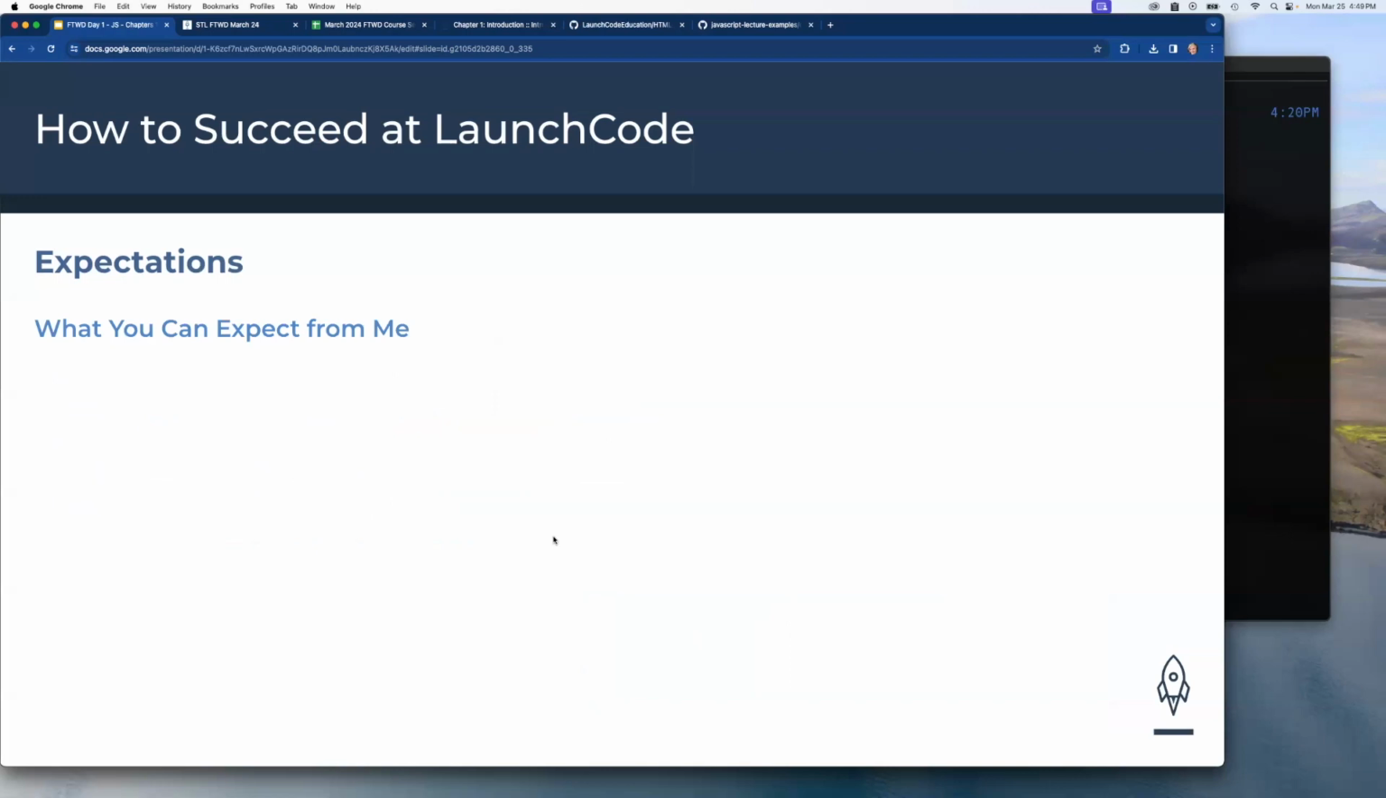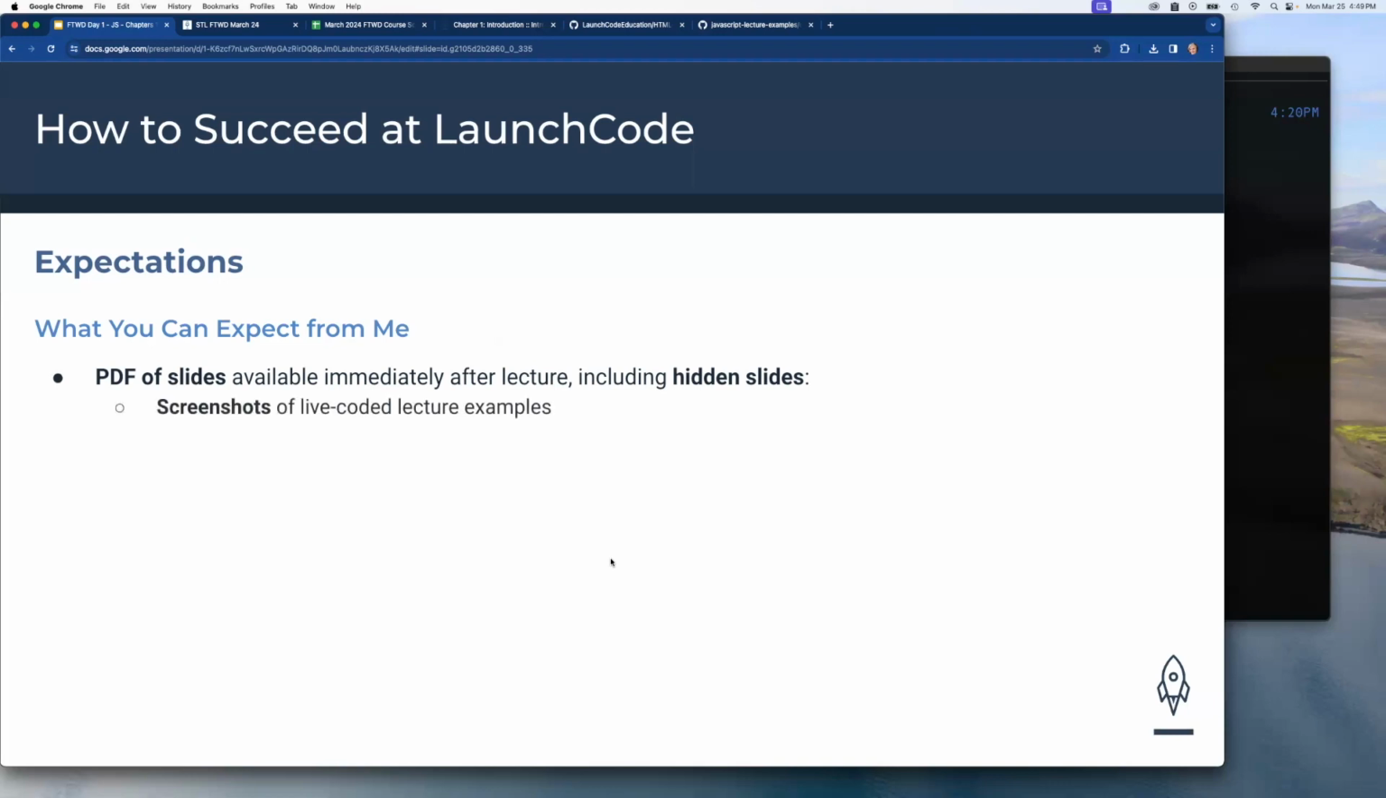Okay, here's what you can expect from me as your instructor. I will have a PDF of the slides available immediately after lecture, and that includes hidden slides, things that you're not seeing right now. I have screenshots of live coded lecture examples and links to my starter code and my solutions, and sometimes a few other things.